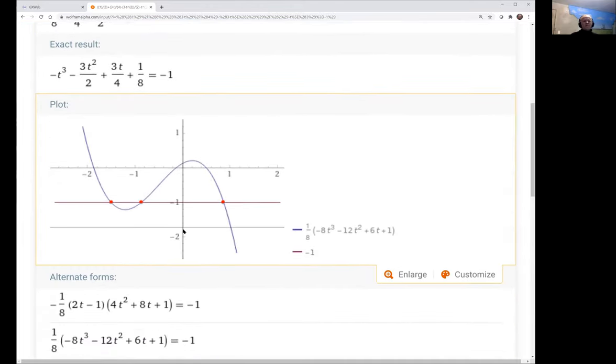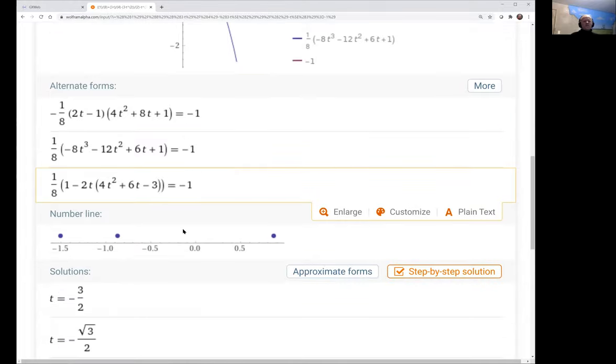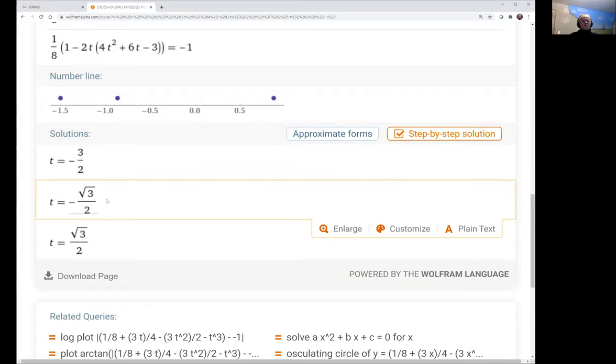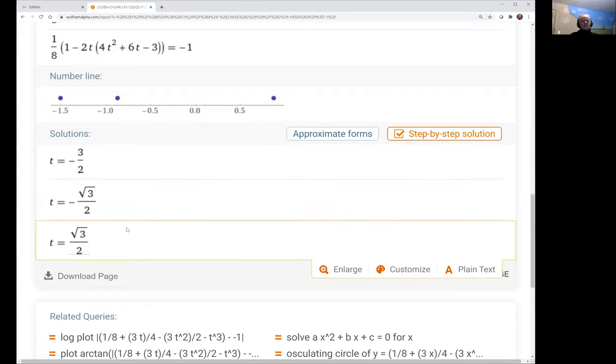It's going to be a graph of the thing, alternate forms, number line. And here, it's giving me solutions. That's what I was actually going to want to ask it for. There's one, and we've got a pair of symmetric ones. Those look to be the ones we're liable to want because we've got this double point. So we should have an answer on either side of the parabola. So let's take that with root 3 upon 2.